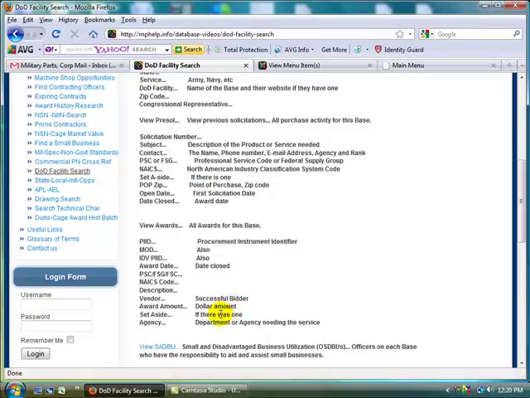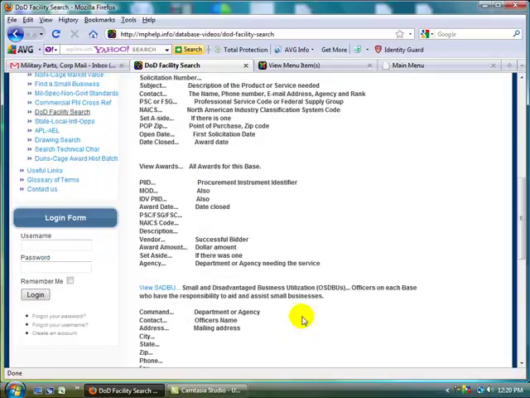Set aside, if there was one, if whoever was a successful bidder, if they actually had a minority status or set aside, that would show. And then of course the last column is the department or agency needing the service or doing a call out.